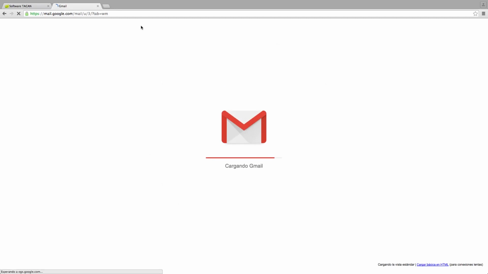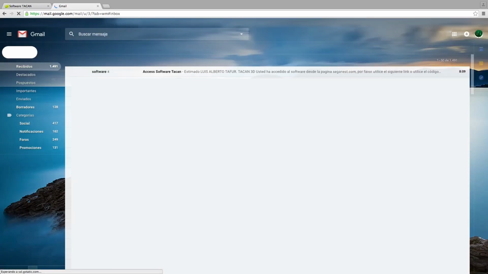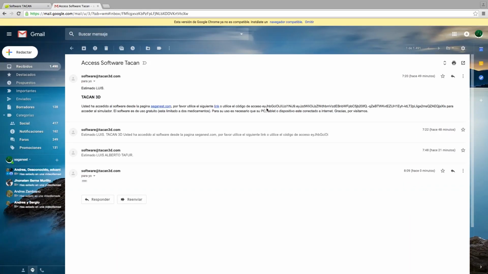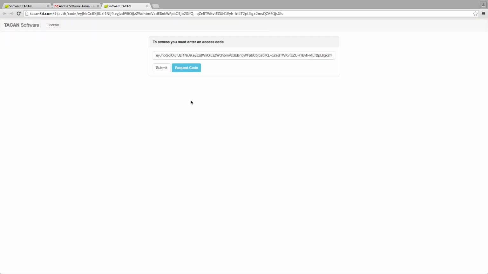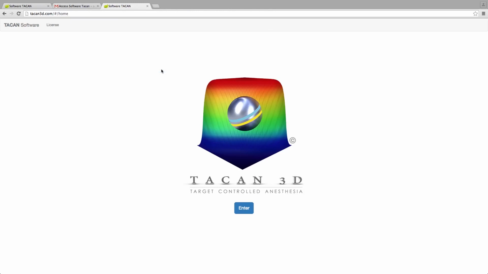After this step, we go to our email, where we will find the code to access the software. We click on the link, and this will take us directly to the application, where we must click on Submit and Enter to access the software.